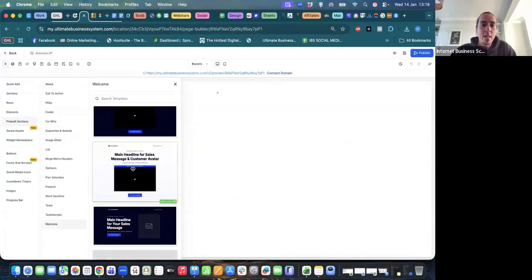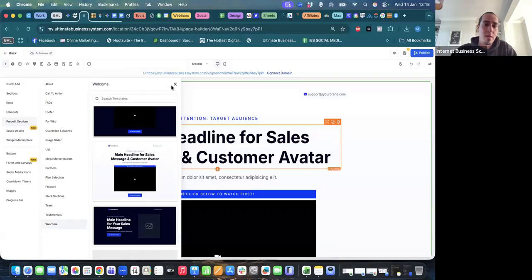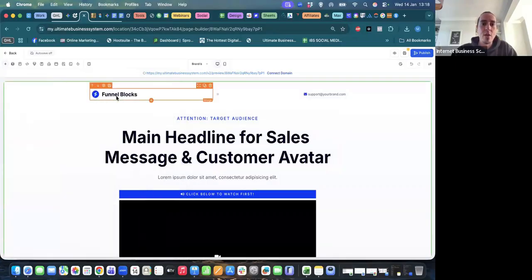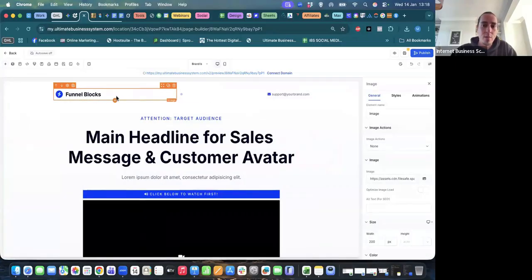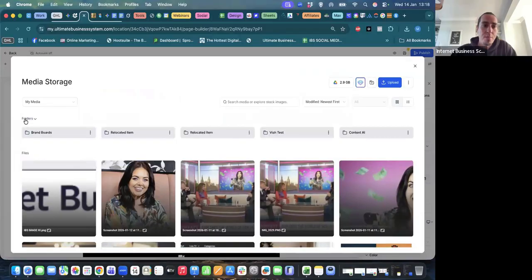Something with a header and a little video on there, because then I can demonstrate the countdown timer too. So we're going to drag this onto here. All right. Okay, close that. Now you will see, if I click on this one, go to settings, and go to image. Now, if I go to folders, you'll see it now has my brand boards. Okay.